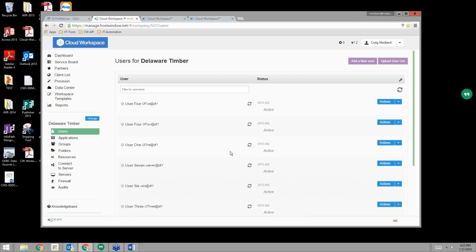So what this allows you to do as an MSP is some of the actions that maybe in-house now would have to be handled by a tech at your end can now be handled by a help desk individual, because they have access to this management portal.